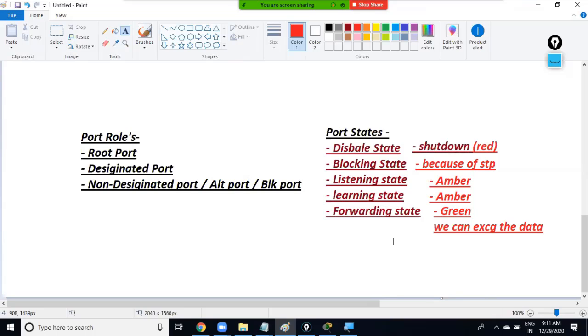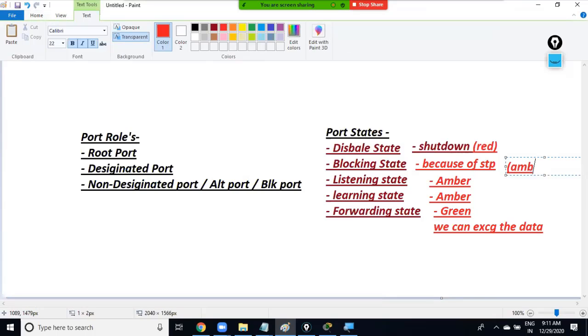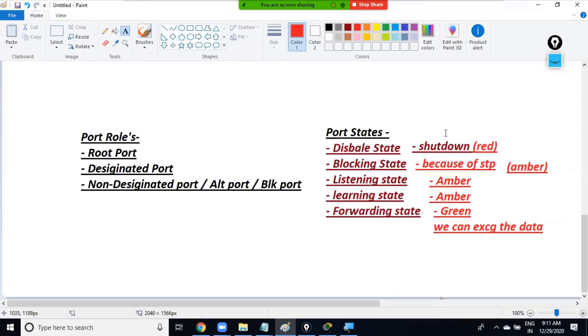Is this clear? Color is clear: red, and in the blocking state, again the color will be amber only. Alternate port is always the backup port. Okay. Root port is what? Let's go with the root port.